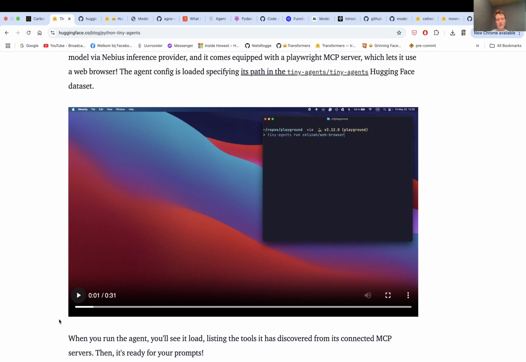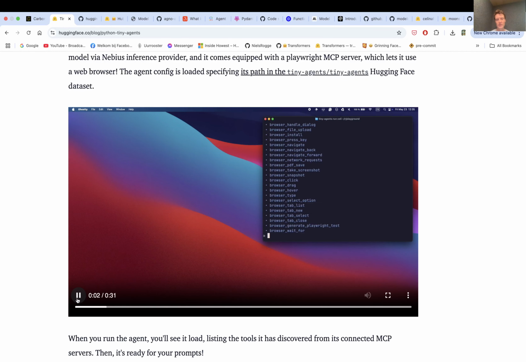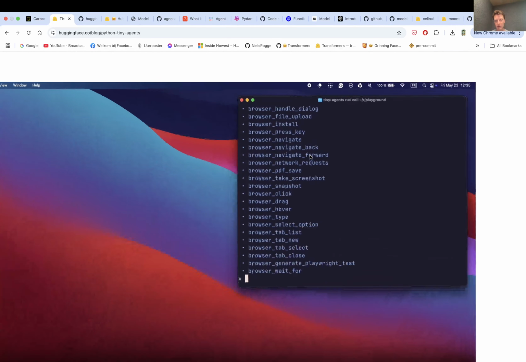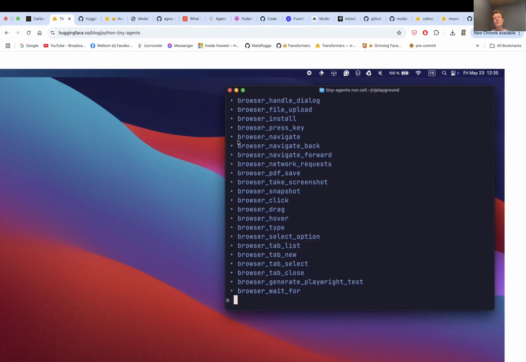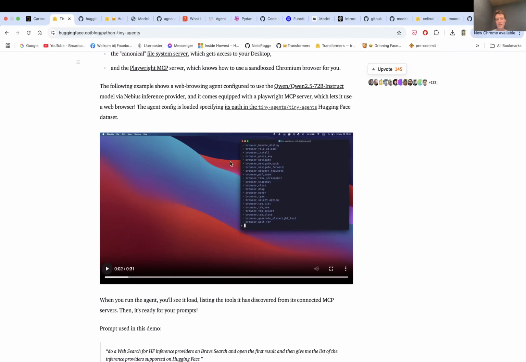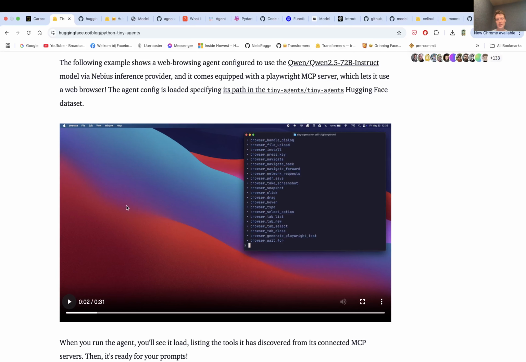And that's also happening over here when you run the agent. When you run it, the first thing it does is list all the tools that it has been equipped with. So in the case of Playwright, as you can see, the model has access to tools like browser navigate, so it can navigate to a certain web page, it can navigate back from another page, it can navigate forward, it can save a PDF, it can take a screenshot. So all these kinds of tools are now accessible to that agent.